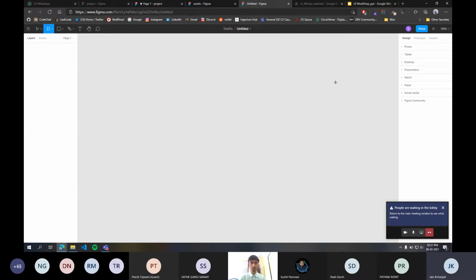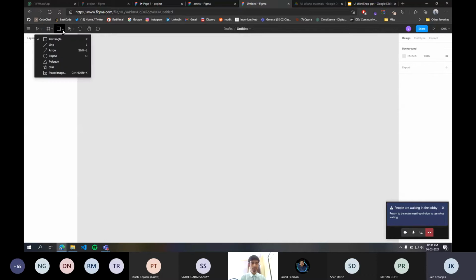The next icon that we have is the shaped rectangle, which is basically for all the pre-made shapes in Figma, default shapes like rectangle, whose keyboard shortcut is R, then there's line with the keyboard shortcut L, then there's arrow, ellipse, polygon, etc. So all of these are the inbuilt shapes of Figma. But what if you want to make a shape which is not among these? So the next tool is for that. That is the pen tool with the keyboard shortcut P.